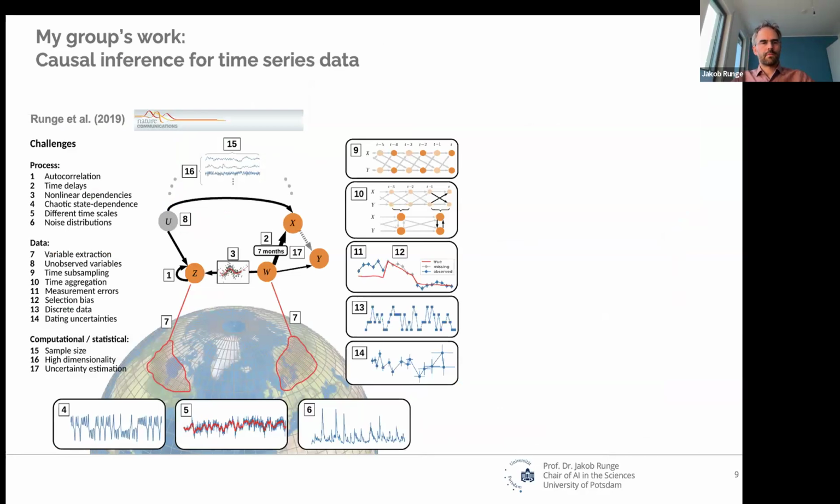So I used a workshop some years ago where I tried to aggregate what the challenges of complex dynamical systems data are for causal inference, and that has led to this perspective paper in 2019. And yeah, the challenges are, for example, at the process level, the underlying level, the system might be highly autocorrelated, have time delays, be non-linear, chaotic. The weather is, as you know, there are different time scales, a slow ocean, fast atmospheric dynamics. The noise distributions might be extreme.